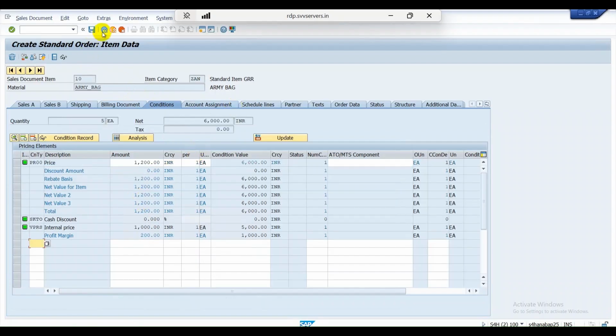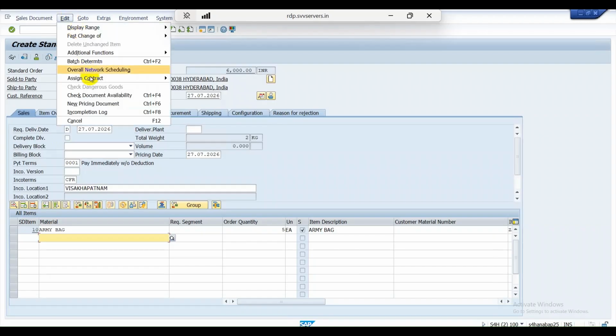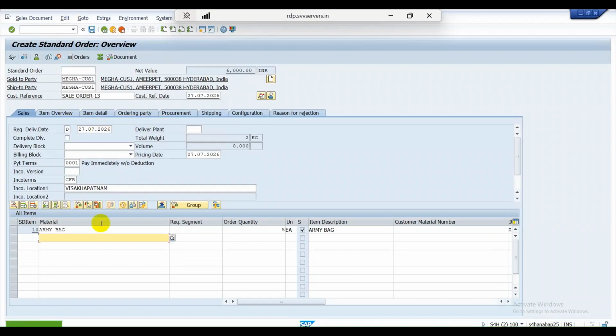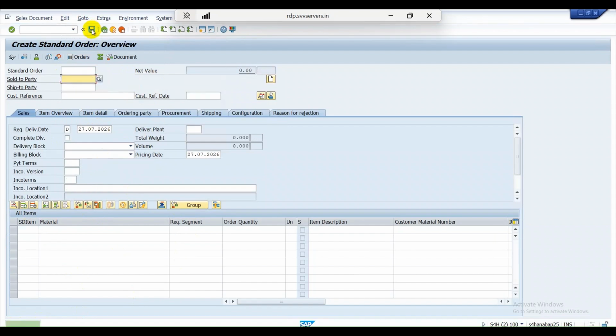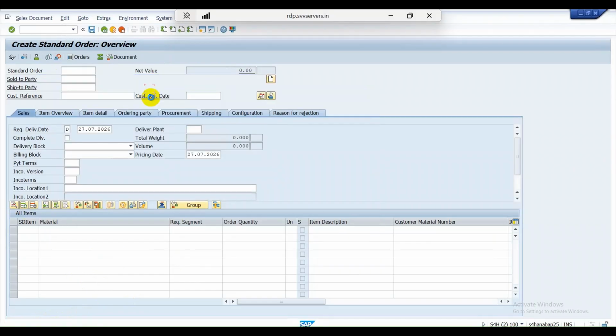So now come back and click on completion log. I think nothing is there, everything we have given. Now click on save. Okay, standard sales order is created. Now the sales order number is noted.